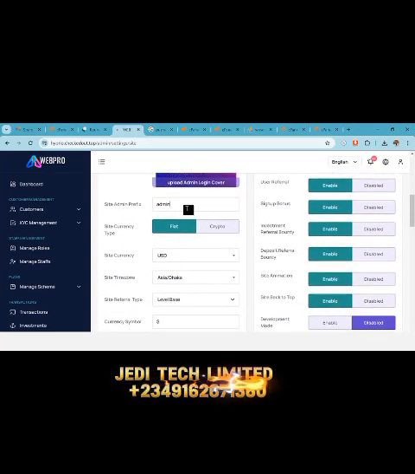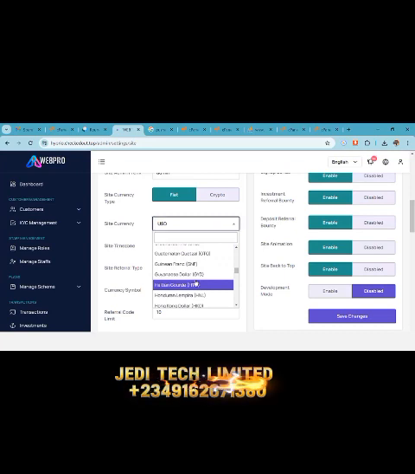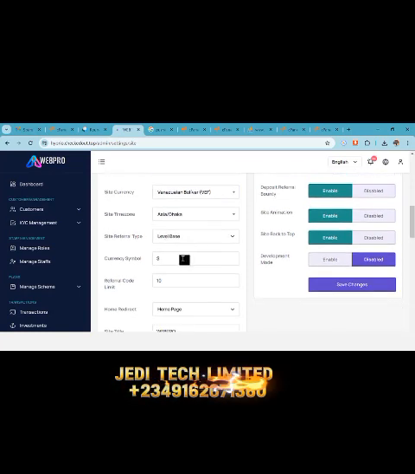So for site admin preference, site currency, you can leave it as fiat so that people can invest with USD, and you can use any currency of your choice depending on the country you are in. Let's say you want to use Naira, you can use Naira if you're in Nigeria. This is Nigeria Naira. Can you see that? Any country you are in the world, you can use that particular currency to run your website, right? For me, I just use USD, right?